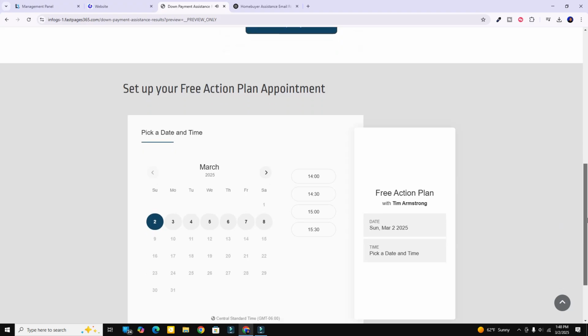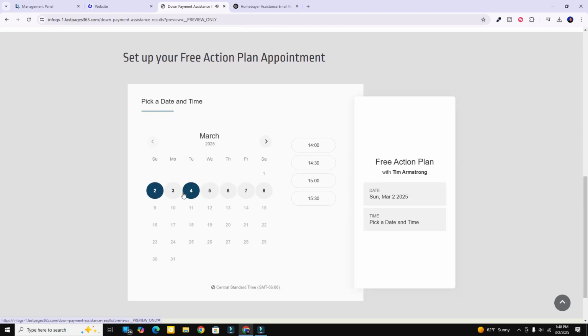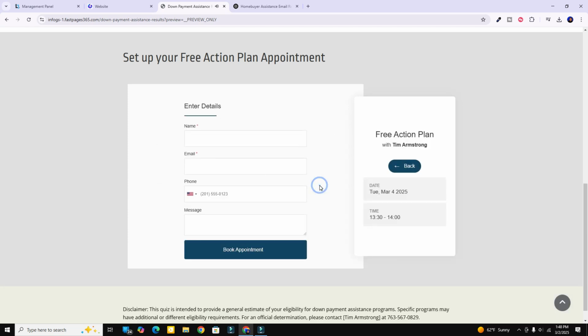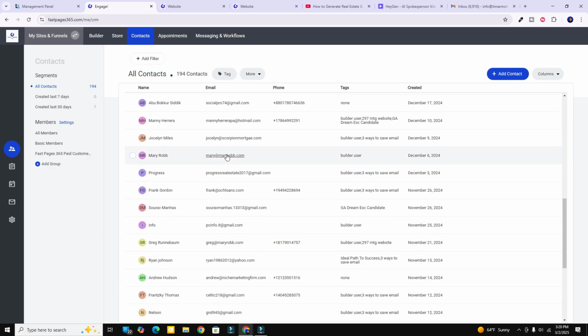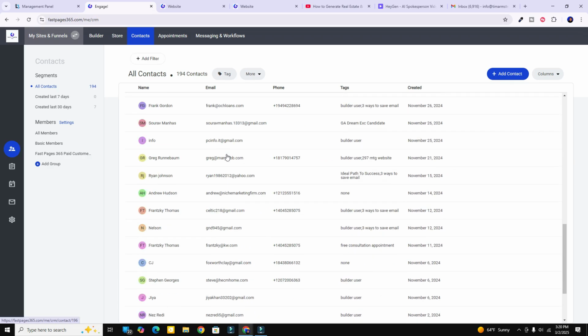Or they can go ahead and set up a free action plan appointment right here. If the prospect takes either of these two actions, you will get an email notification. And those email notifications are tracked right here in your included CRM.